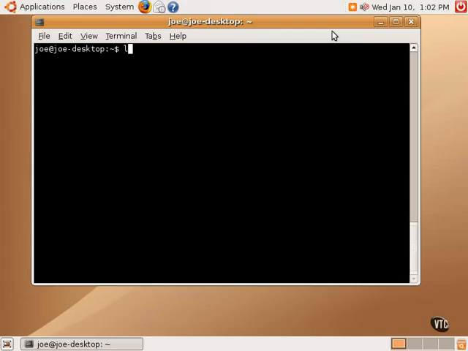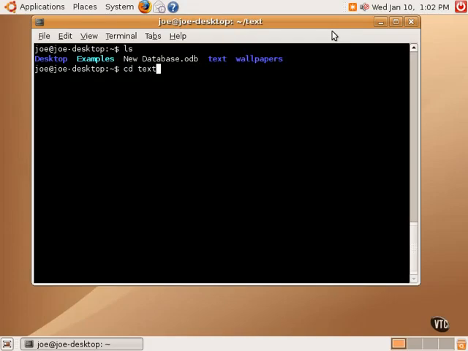Using ls is an easy way to list the files in the current directory. The tilde sign that you see to the left of the blinking cursor stands for our user's home directory. This particular user is named Joe, and we are currently in Joe's home directory. cd stands for change directory. If we wanted to change into the text directory, we could simply type cd text, and we will go into that text directory. Typing cd ~ brings us back up a level.